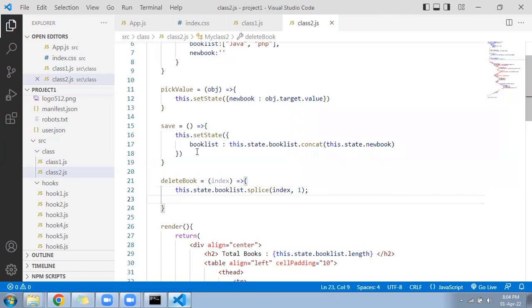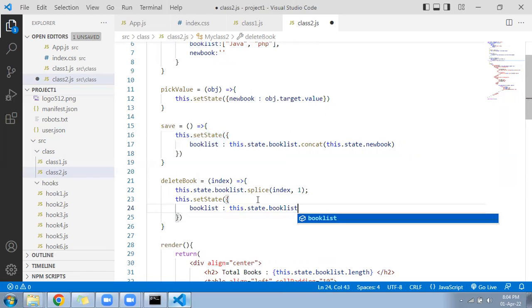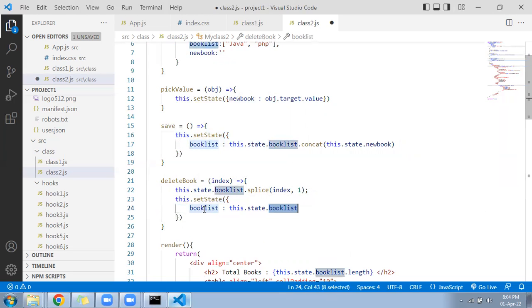After that, we have to update the state again. This book is deleted from the array, but it's not deleted from the state. So after deleting from the array, we have to update the remaining variable under the state. Then it will reflect in the browser.